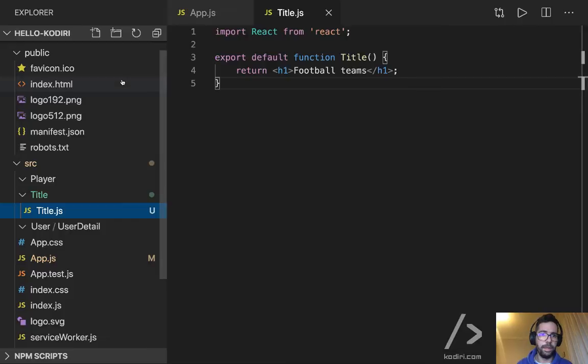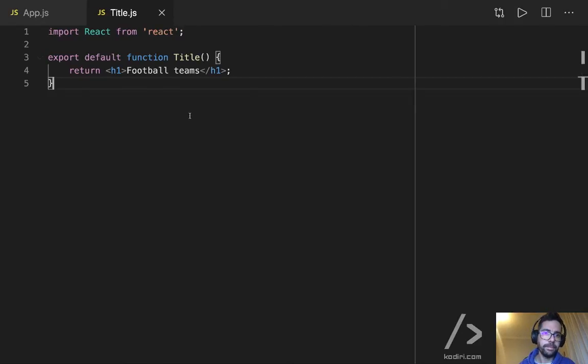Cool. So, anything else, Chandan? How many is too many? My rule of thumb here is, please create one file per component. That's it.